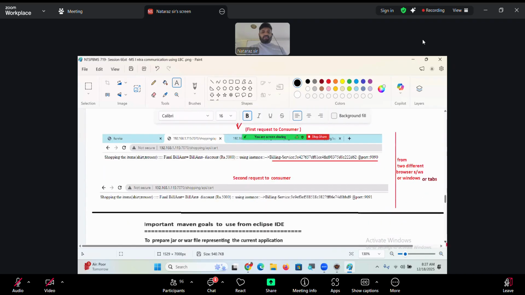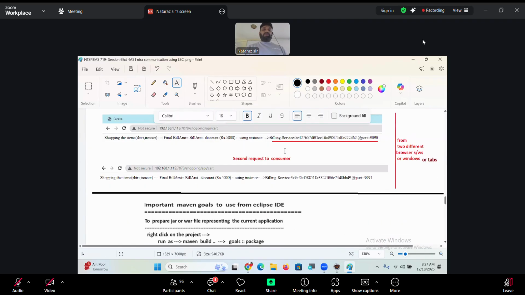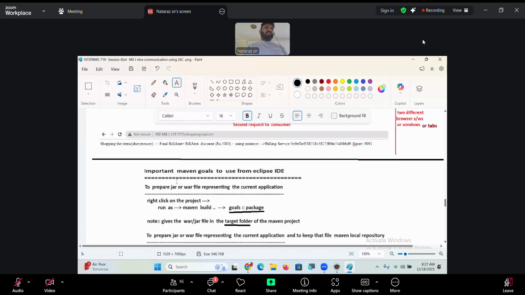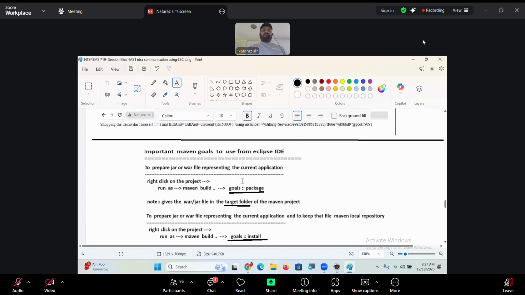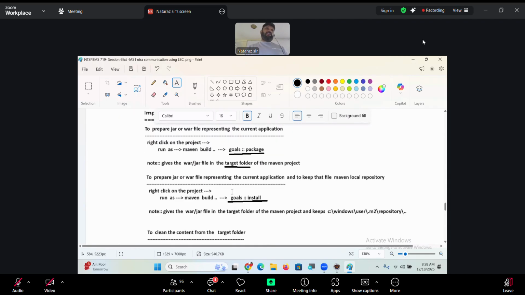Important Maven goals to use from the Eclipse IDE. I think we already know, boss. How to create a package by using the Maven package command, right? When you use the package command, you'll get a war or jar file based on the packaging type. Now you want to keep the packaged item in the Maven local repository. We have the install command, guys. We discussed this in the DevOps class.